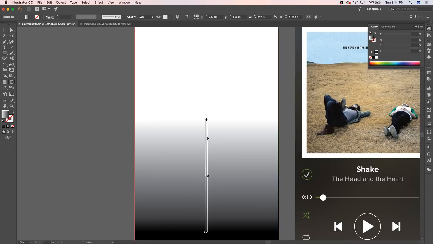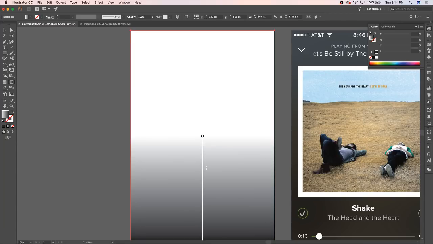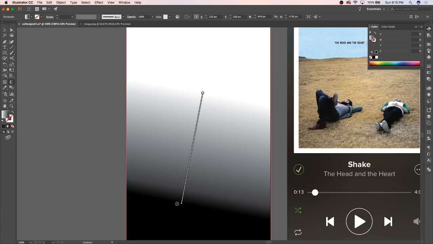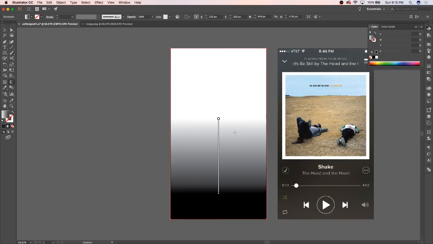I can move this around, I think, by selecting the vertex of the starting area, and then I can also rotate it by hovering the cursor over the end point, and then it gives you this rotation. So let me undo that. So where does this gradient start?